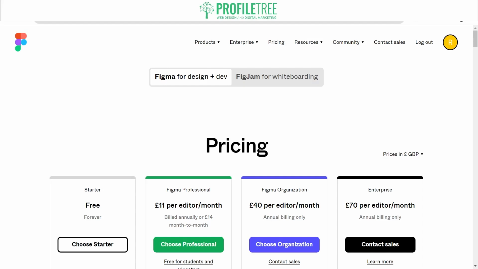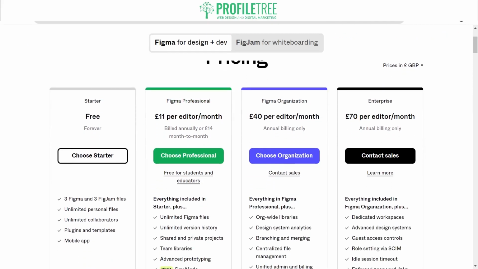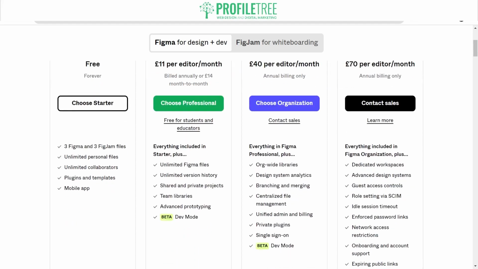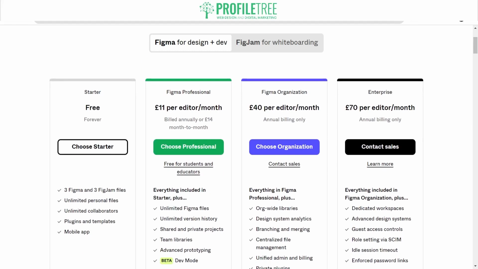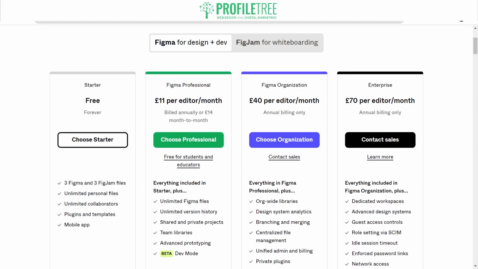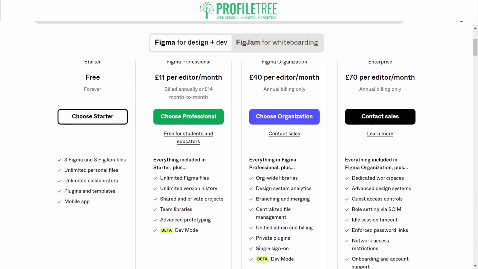So if you are interested in using this particular software tool, let's go ahead and check out the pricing plans. So you can start off for free. And with the features, you do have 3 Figma and 3 FigJam files. You do have unlimited personal files as well as unlimited collaborators, plugins and templates, as well as mobile app. If you decide that you want and need more compared to the free version, you do have Figma Professional. So that's £11 per editor or month, billed annually, or £14 month to month. So that's how that works. It is free for students and educators, so that is going to be a bonus if this is the case.